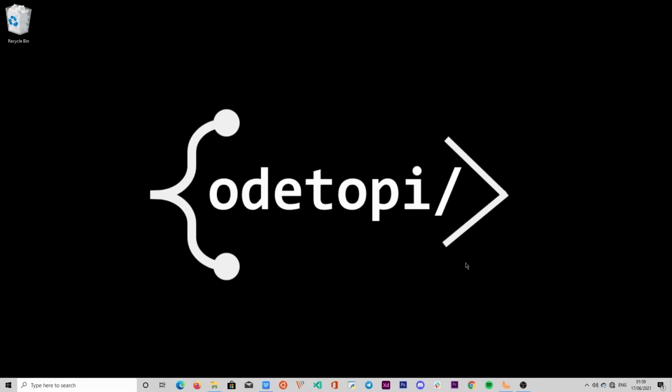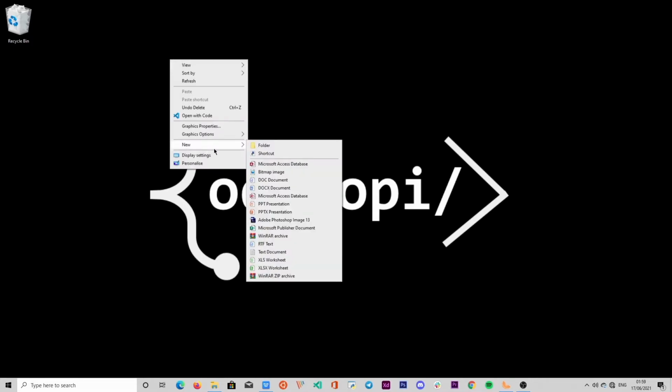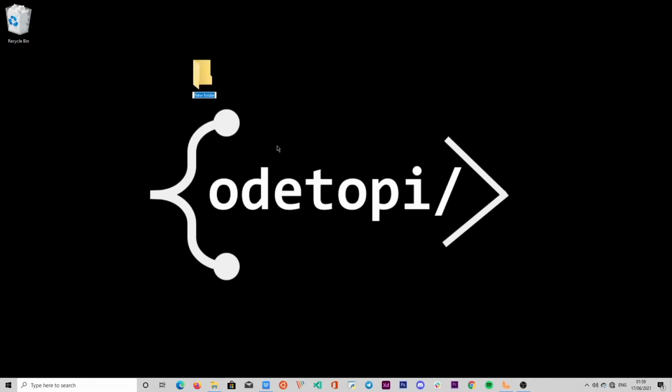So the first thing you have to do is create a folder on your desktop or anywhere you think you can locate your folder. So the first thing we are going to do is create a folder on our desktop. So you right click, choose new, and then you click on folder. So now give your folder any name you want. I'm going to name my folder Codetopia. Alright, after that you press enter. Congratulations, you've created a folder.